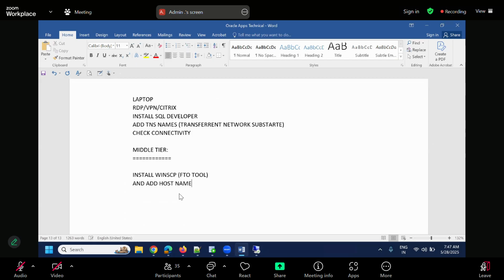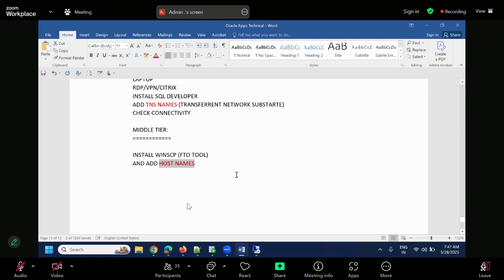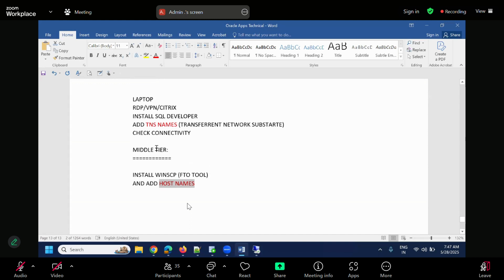Listen here, the word is different now. Earlier, the word was called TNS names, Transparent Network Substrate. Now the word is different: add host names. Once you enter here, you may get a confusion, but I will explain that. So we'll see how to connect to the middle tier. Put heading here: how to connect to the middle tier.